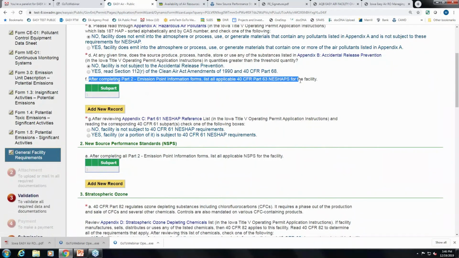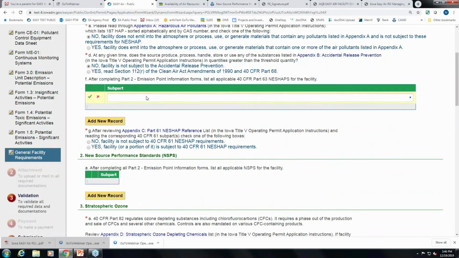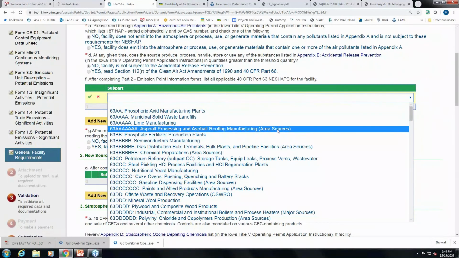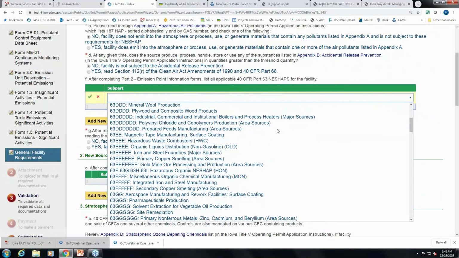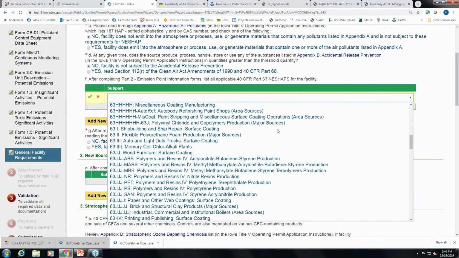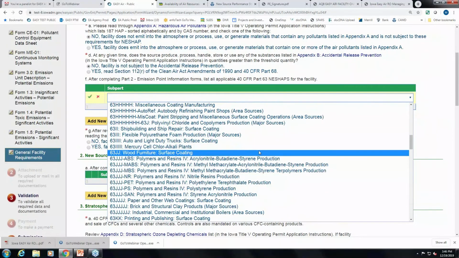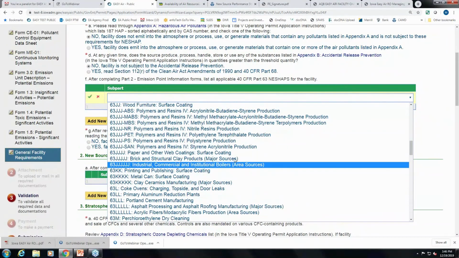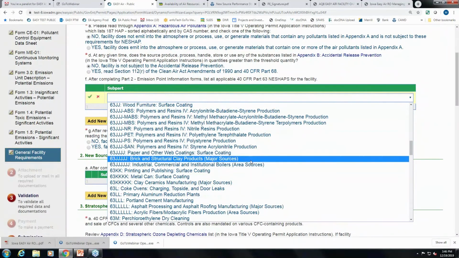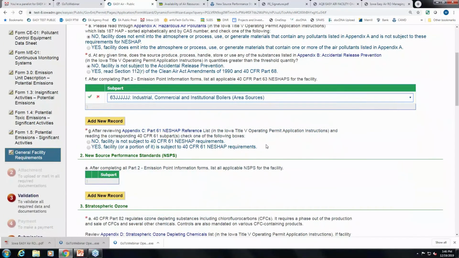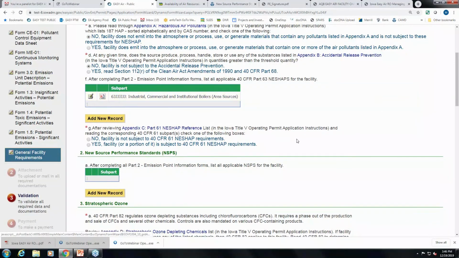For Part F, when we're talking about our Part 63 NESHAPs, if you're subject to a Part 63 NESHAP, you'll go to this Add New Record in this section, and you'll have a drop-down list of all of the Part 63 NESHAPs that are out there. And we're going to use that one. Click Save, and now that's saved there.